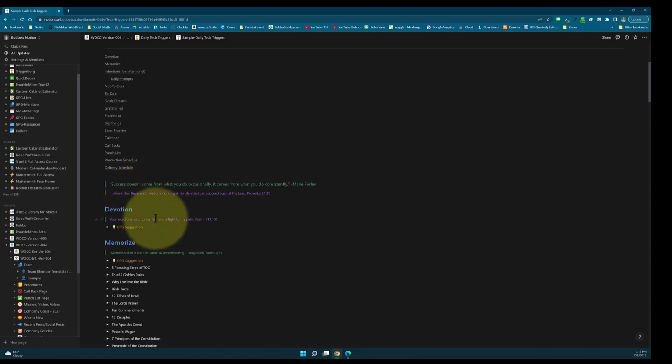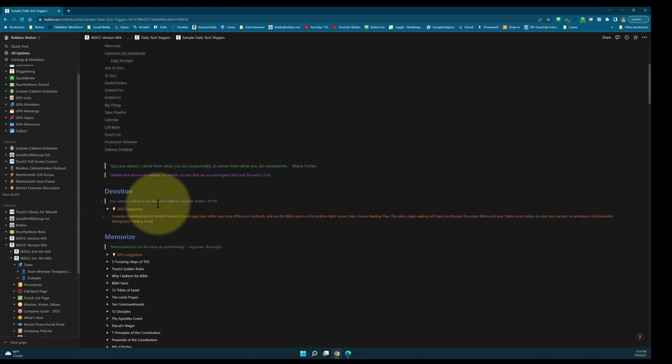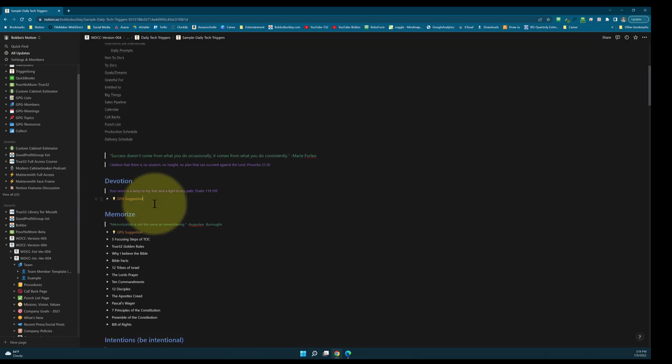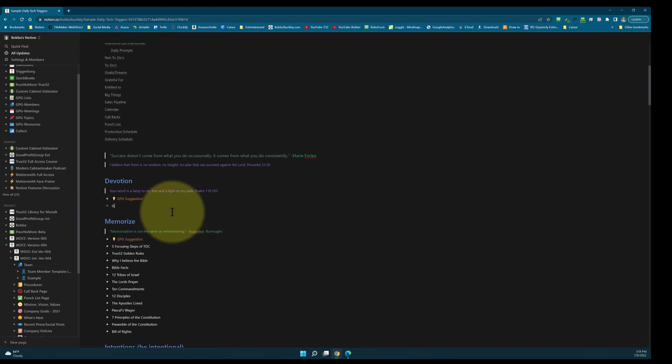And then we have our devotion, which starts with a verse: your word is a lamp to my feet and a light to my path. Psalms 119:105. Then there are some instructions here about what you would do for the devotion. It depends on what type of devotion I've chosen for that year, but typically I'm doing a daily Bible reading, so I would simply come in here and write something like that I was going to read Genesis 1 through 3 that particular day, either in the morning or in the evening, whenever I choose to do this devotion.